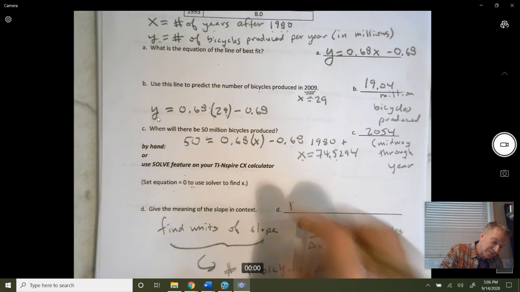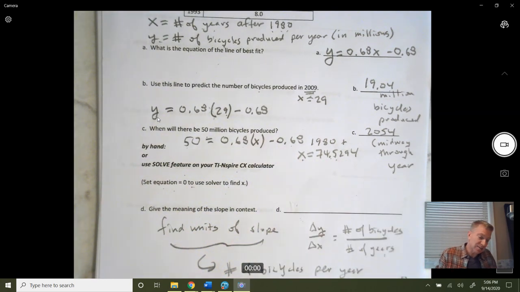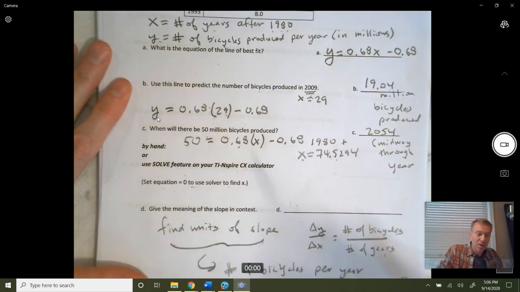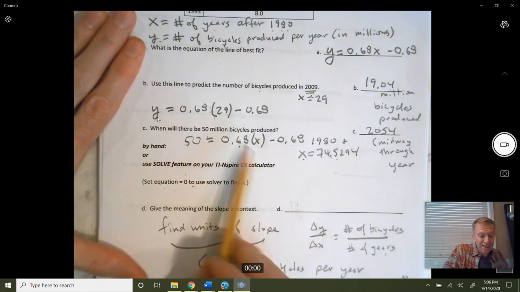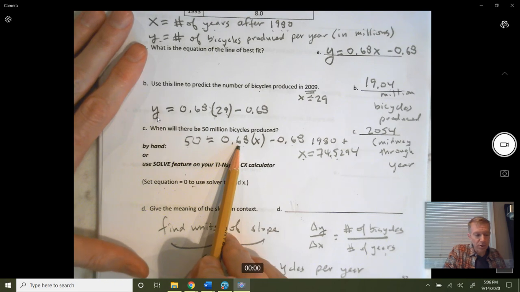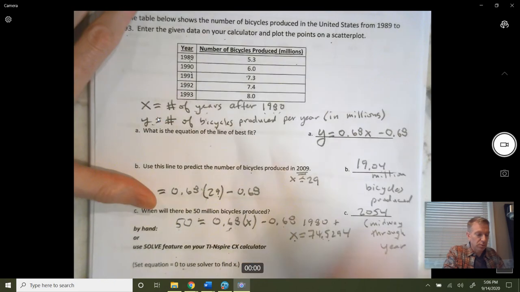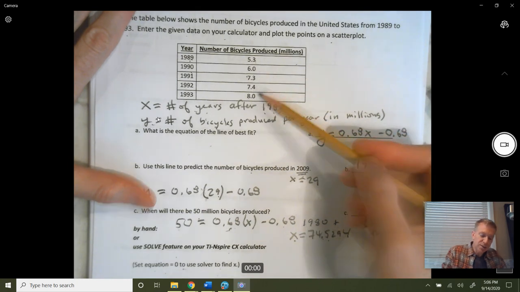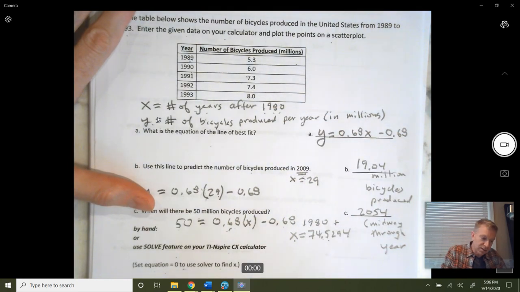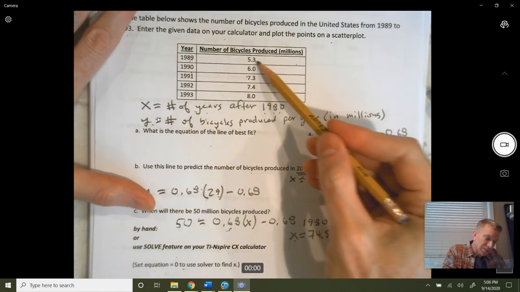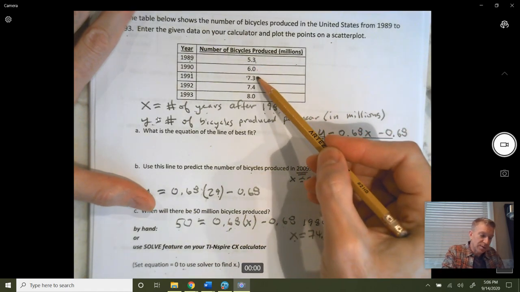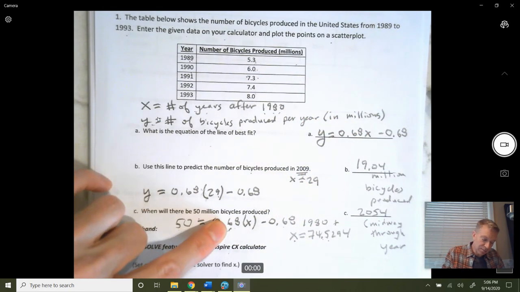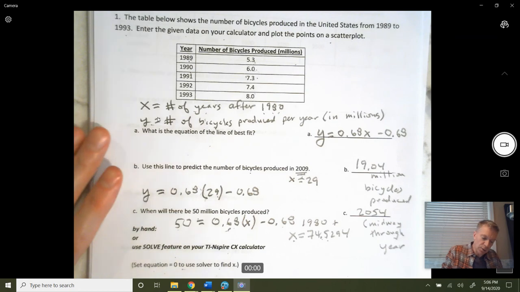Now, what is the meaning of the slope? In context, our slope was 0.68. Be careful, because it doesn't mean there are 0.68 million bicycles produced per year. There's way more than that produced per year. 0.68 isn't the number, it's the change in y over the change in x. So the change in number of bicycles per year is 0.68, and 0.68 million is 680,000.